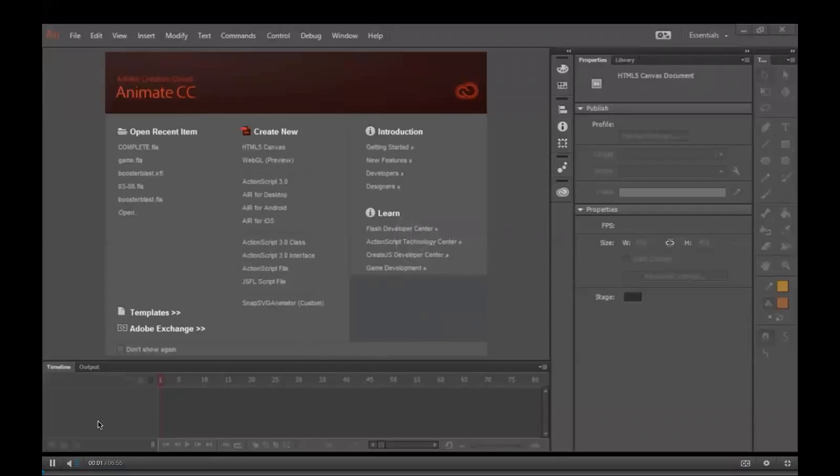The Bone tool in Adobe Animate CC. I think we reached the end of it. Yeah.